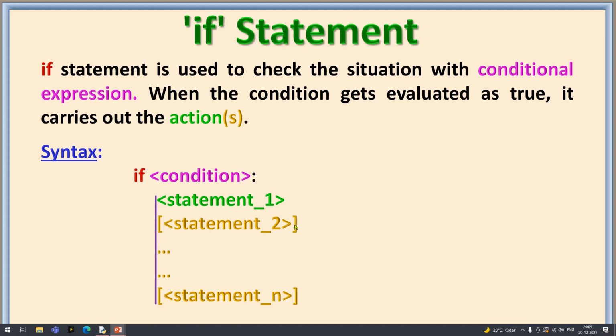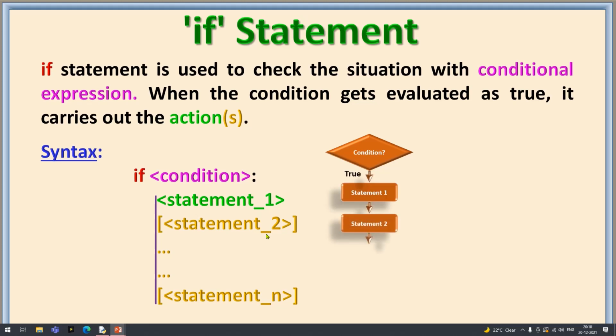This statement may be there or may not be there. Here is the flow chart of conditional statement. Condition is given in the diamond box, and when this evaluates true, the statements get executed. Here we do not have any other statement when it gets evaluated false, so it directly ends or continues with the other part of the program.